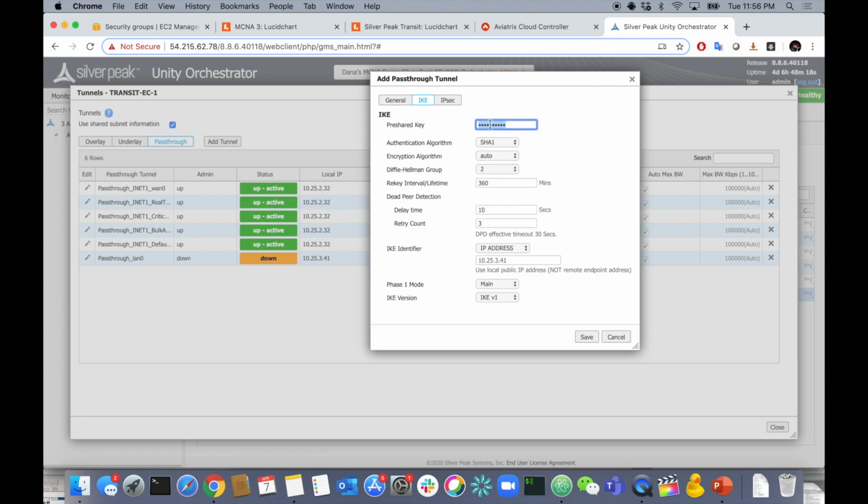Let's go to IKE. Now I know my pre-shared key is Dana123 Dana. That's why I pick it, because it's so easy. And then we're going to use SHA-2 256, and we're going to select AES 256, and then the Diffie-Hellman group is going to be 14. And then we're going to move this to 480 because that's what it is on the Aviatrix side, and it can't be changed. And the DPD is 10 and 3. We can leave that alone.